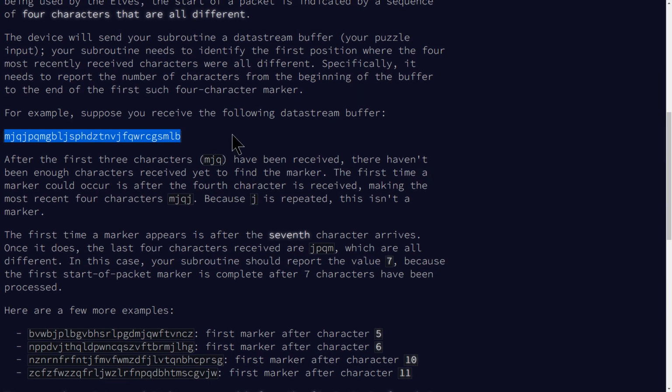We are given a string and asked to find the first contiguous sequence of four characters that are all different. So the first four here contain a duplicate. The first four that don't contain a duplicate are the fourth, fifth, sixth, and seventh characters, J, P, Q, and M. And the question asks us to return the index of the last character of that contiguous sequence of four, which is going to be the seventh character. So we return seven from this function. So let's hop over to our ride editor and solve this in APL.